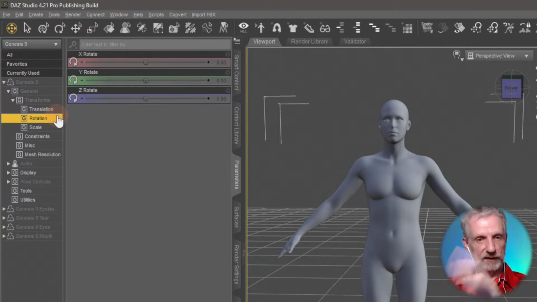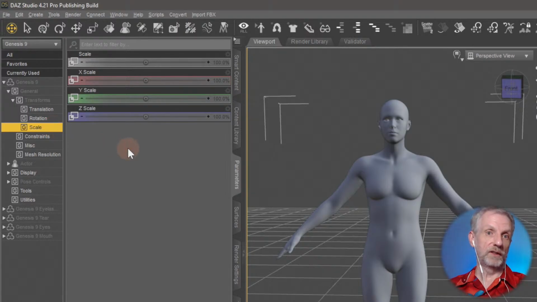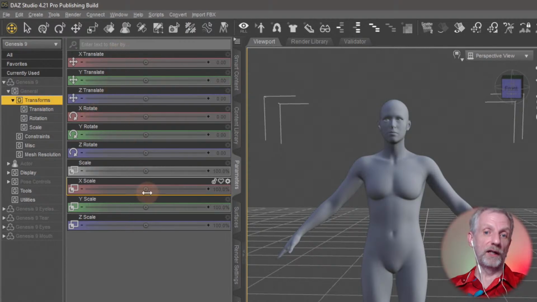Rotation is what it's rotated as. Scale is what it's scaled as. Then we have other things here, but those aren't really used. None of these are used for custom character creation. This is really used for moving the figure into the position in your scene that it needs to be. We want to make sure that is on 0 right now while we build our custom character.